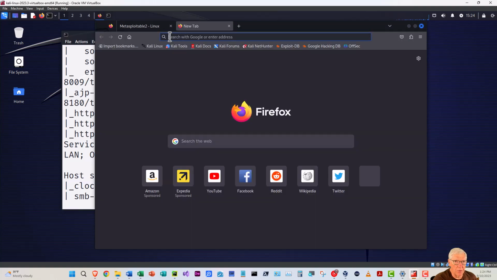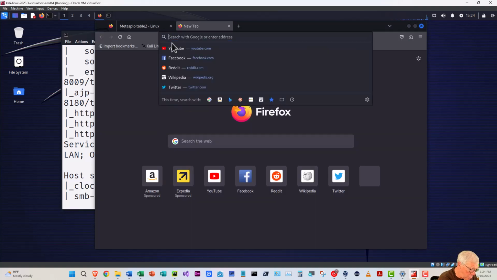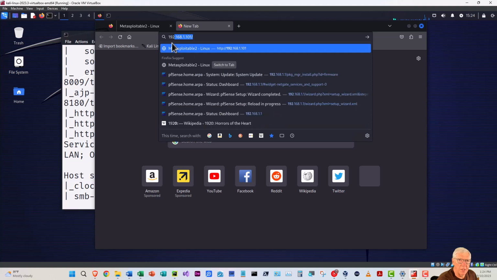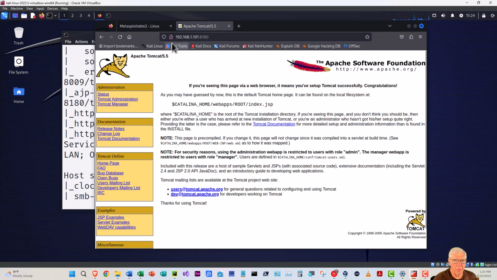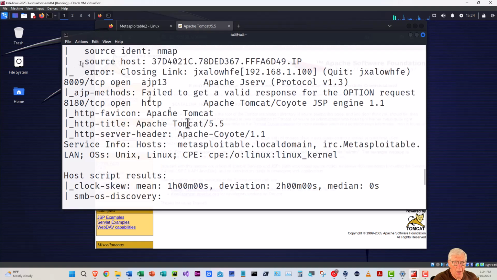Let me show that to you. So the way that you go to a different port is you do 192.168.1.101 colon, and then we want to point it to port 8180 and hit enter, and there's Tomcat. Well, you know what, maybe we could get in there and hack Tomcat, so that's very interesting as well. Okay, so we're just getting going here.